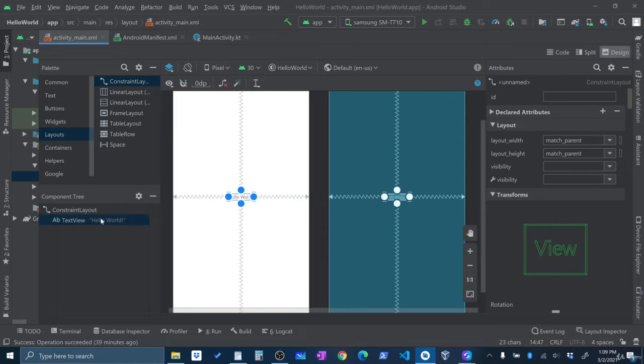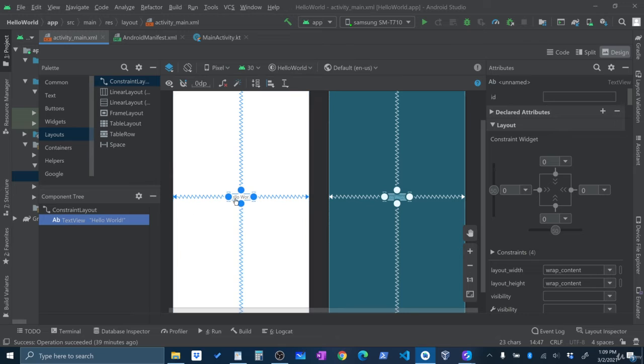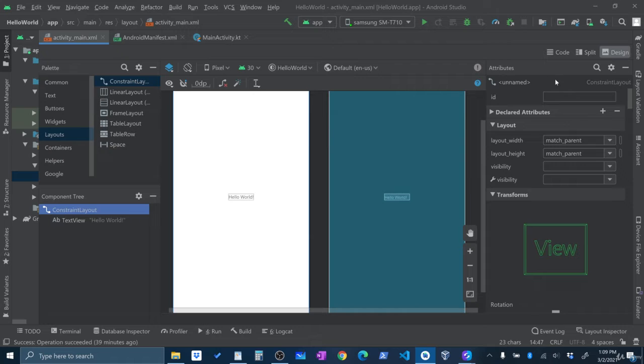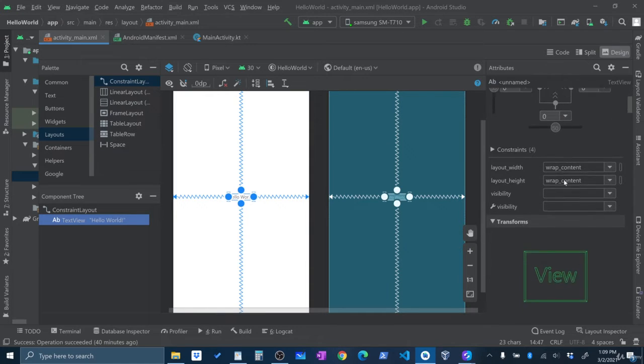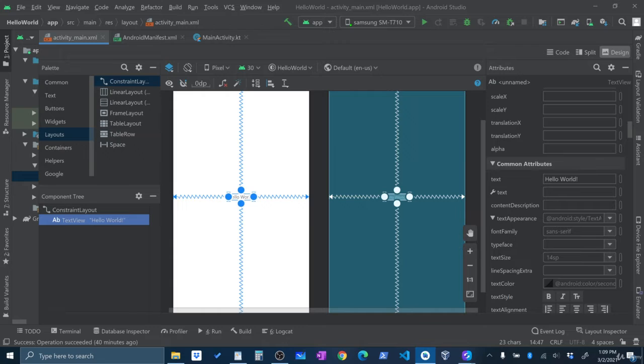So now if I click this text view, whether it's here or just right in my app, I open up an attributes panel or an attributes tab on the right. And this is where I can change many attributes of the view. Even if I click the constraint layout, I get attributes for the constraint layout. If I click the text view, I get attributes of the text view. So let's change some of the attributes of this text view. I'm going to scroll down, and don't worry, we're going to talk a lot about these attributes.